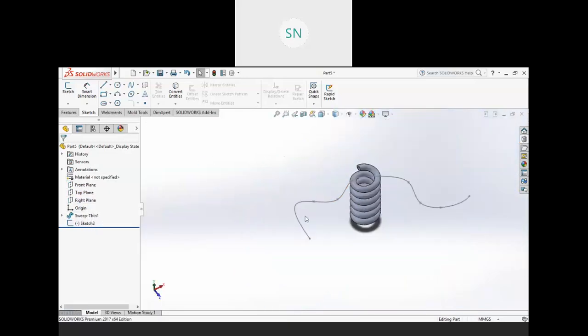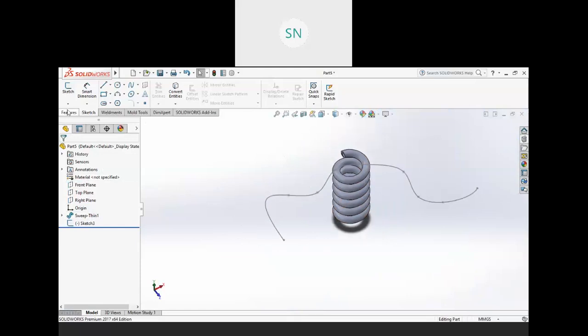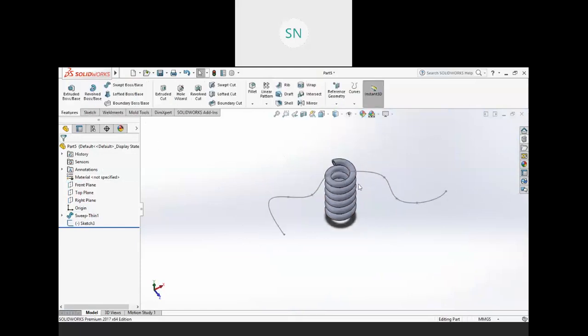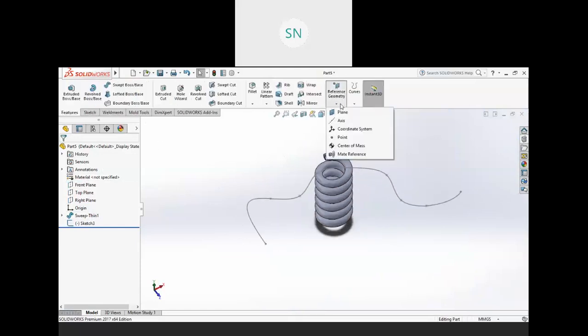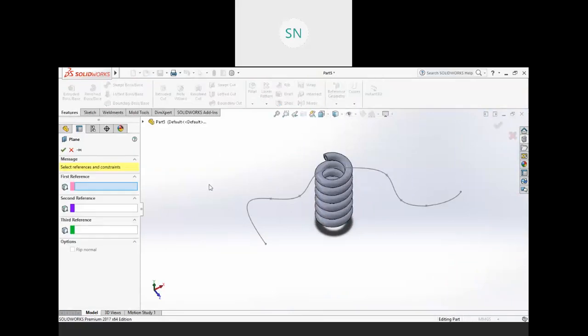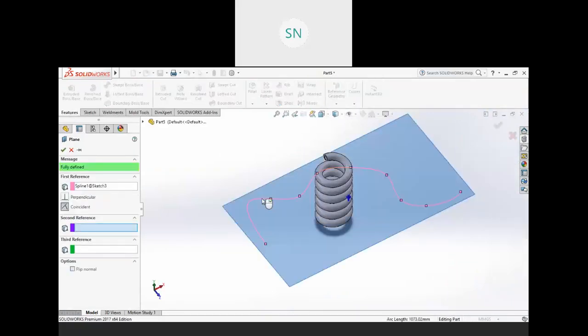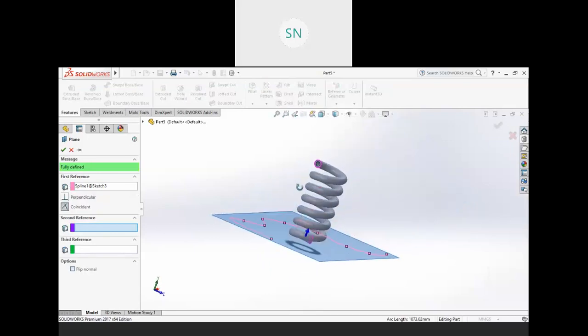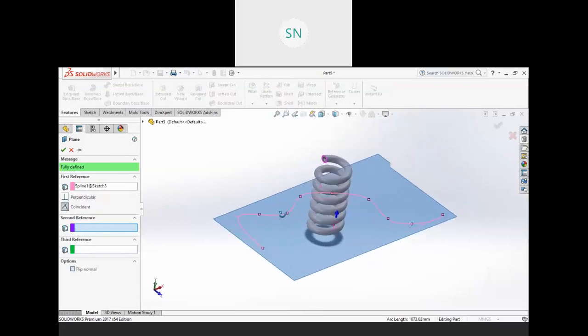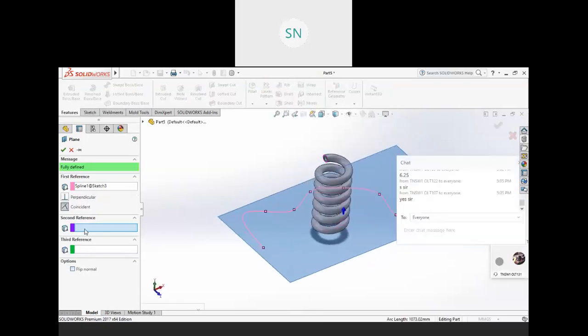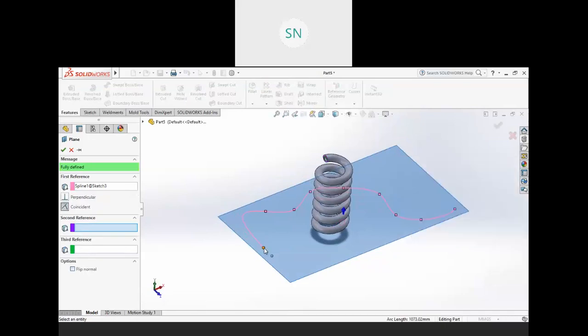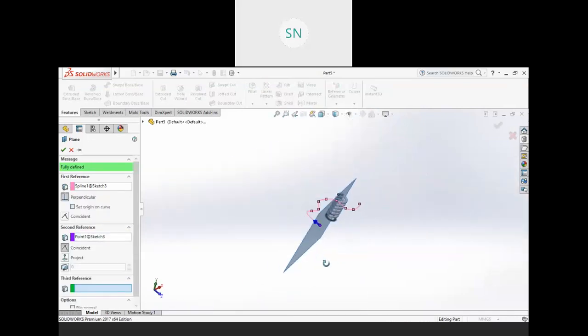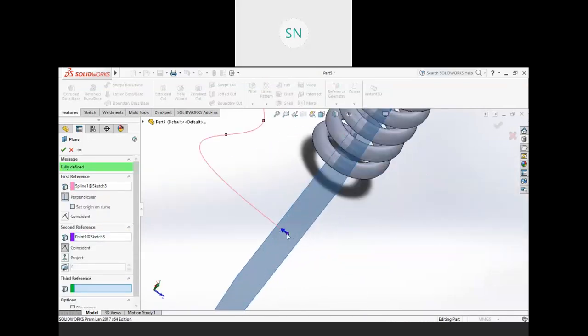We have one more option in the reference geometry. So go to the reference geometry, click on plane. Over here in the first reference, provide your curve. So it will create one plane because it's a 2D curve. And in the second reference, select one point. So this plane is perpendicular with this curve at this point. Hit OK.